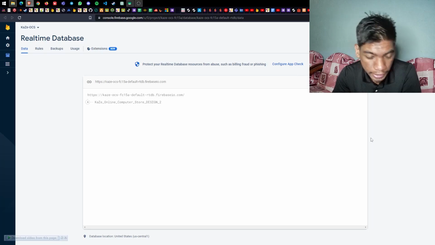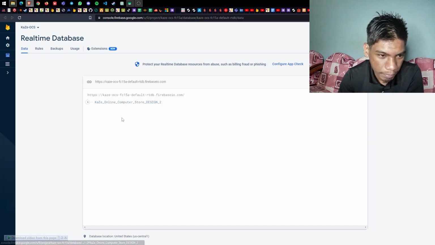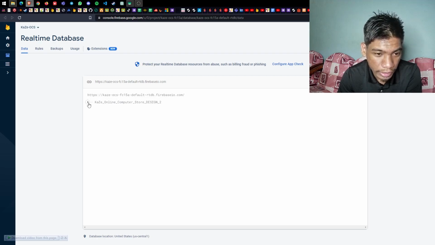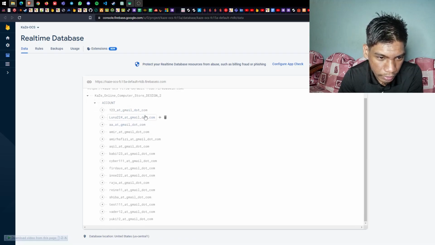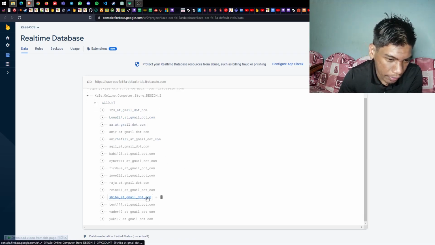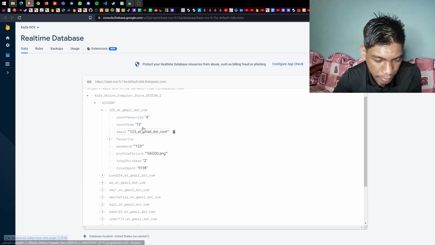And now I will explain a bit about the Firebase structure of my app, the KaZe Online Computer Store Design Tool, which is the project bucket for the app. This is the tag, we call it tag for this one, tag that has the account, right? So if you have a lot of accounts, this is how it will look like, basically all the same. So we'll see, for example this one.